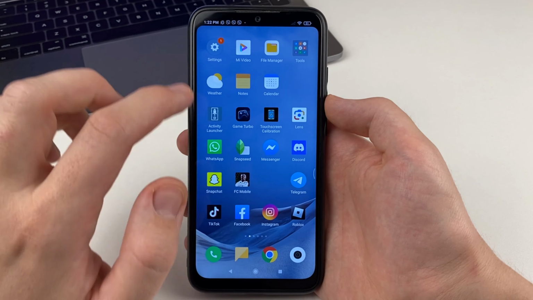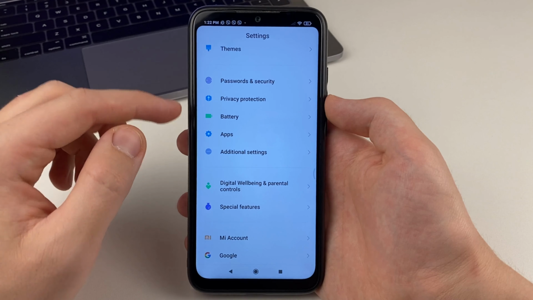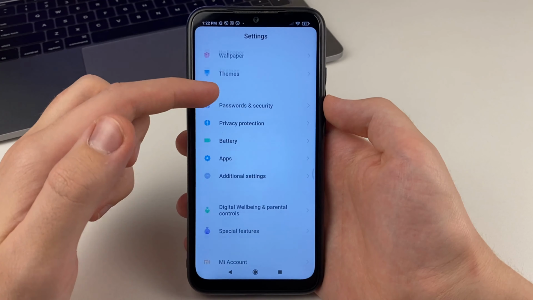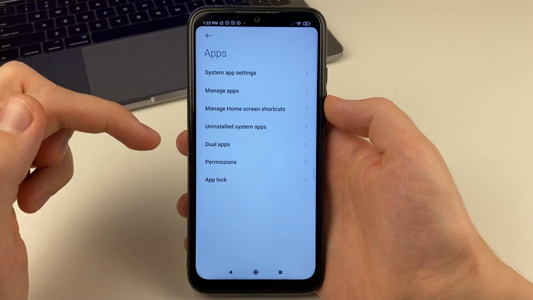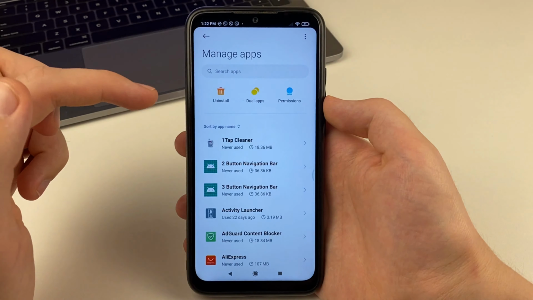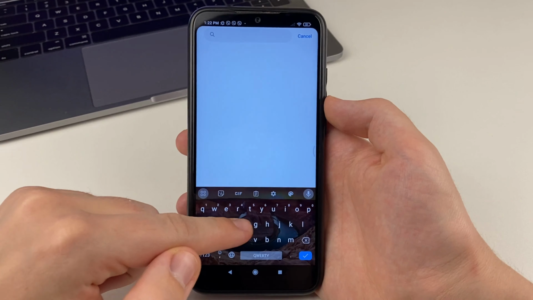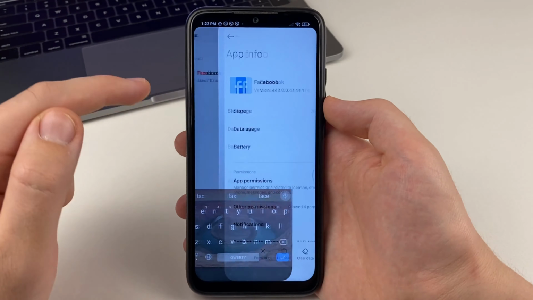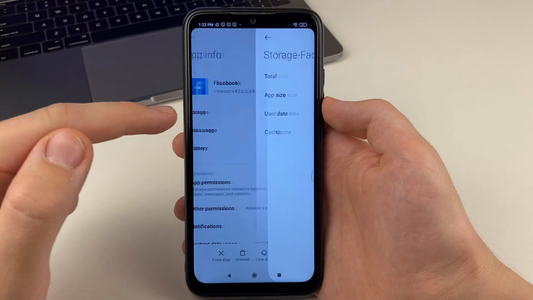In order to clear the cache in Facebook, we need to go to Settings. Now scroll down to the bottom and open the Apps app. Then open Manage Apps. Now in the search box, we're going to enter Facebook. Open it up. Then we're going to find Storage.